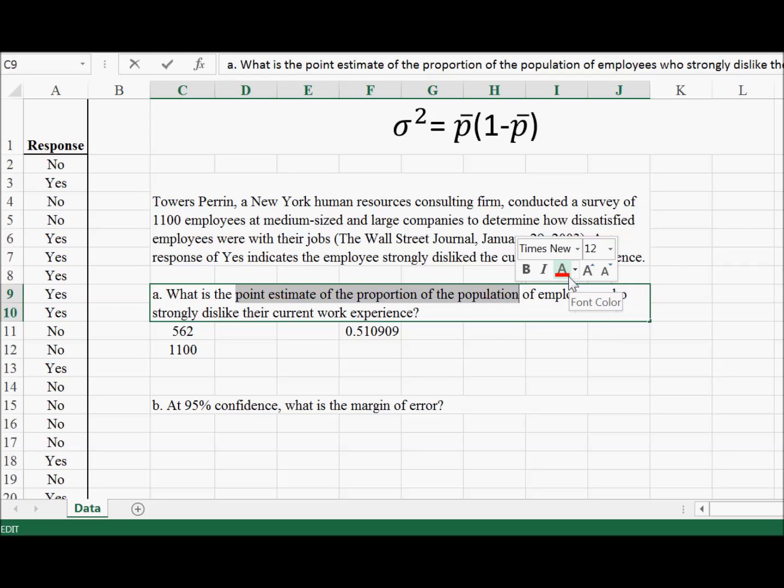If this were the proportion of the population, we'd all have the same number, right? And everybody that worked at these medium to large companies would be in our study. But that's not the case here, is it? We only have 1,100 people in our study, right? Yeah, Cassie. So the 0.51 that you have on your screen is the point estimate. It's the point estimate of the population proportion. Okay, and so what you did to get that was you said 562 divided by 1100.